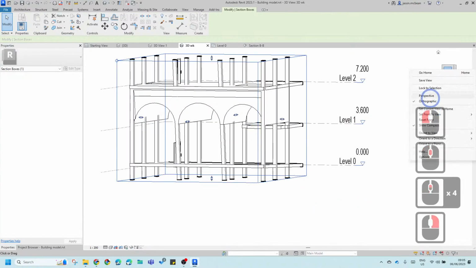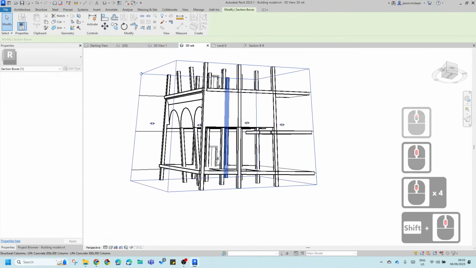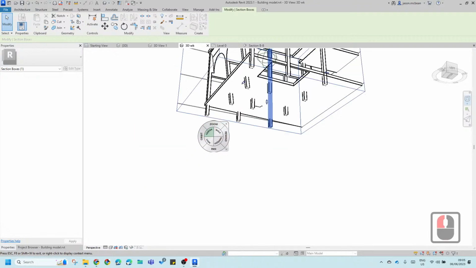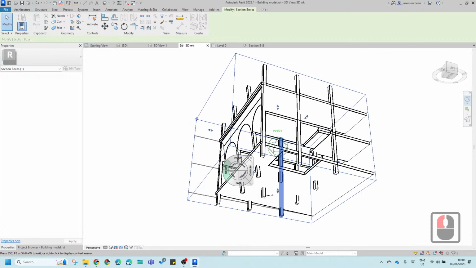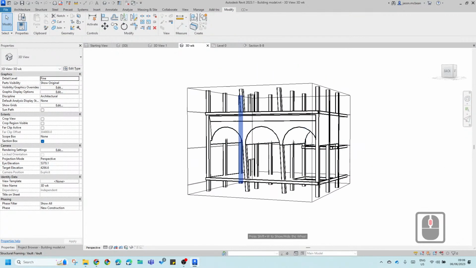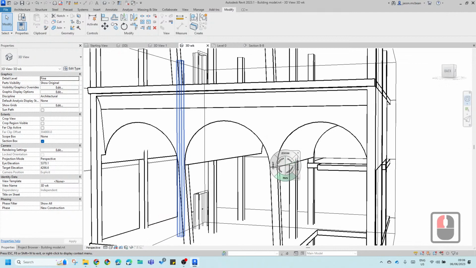Now I can switch to 3D again, perspective. If you press Shift W, you get the full navigation wheel. You can center this. Usually whatever you've got selected becomes the centered object, so let's not select anything. If I press Shift W now, I can walk through here, like you're walking through the space. You can pan up and down.